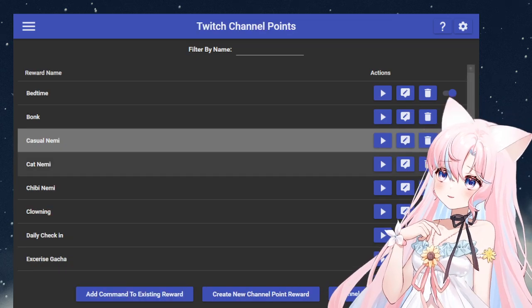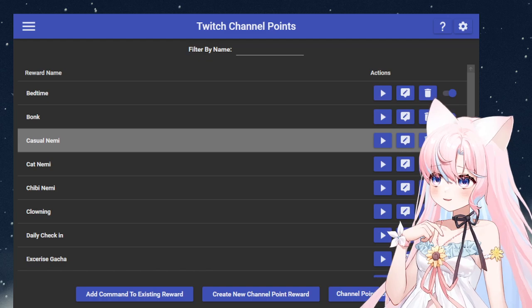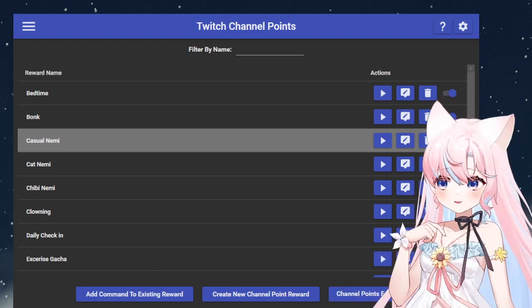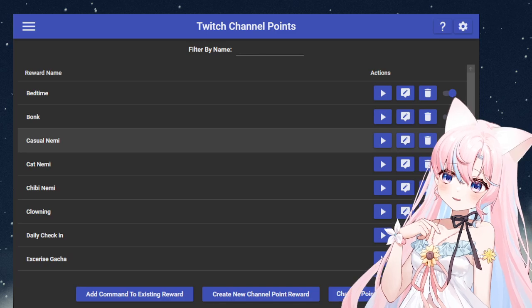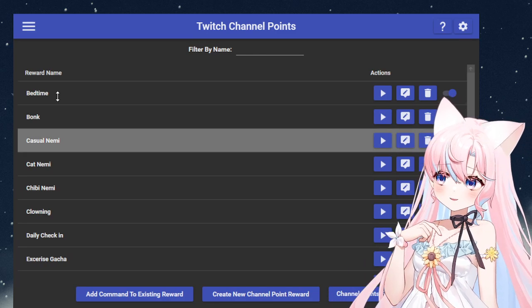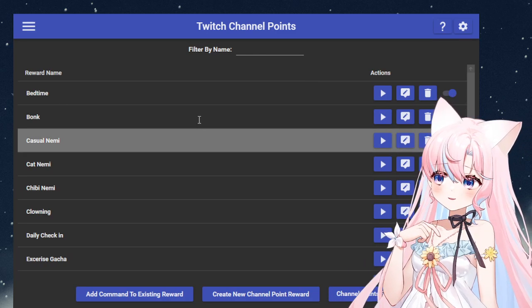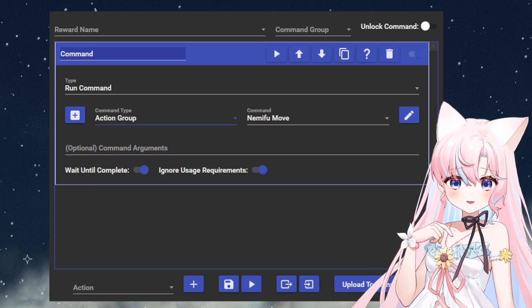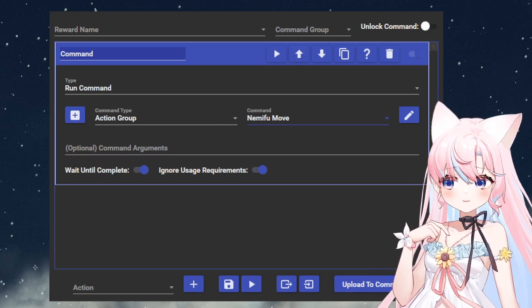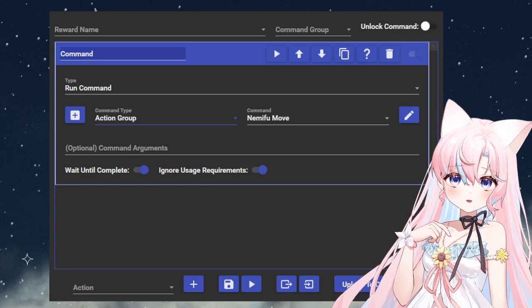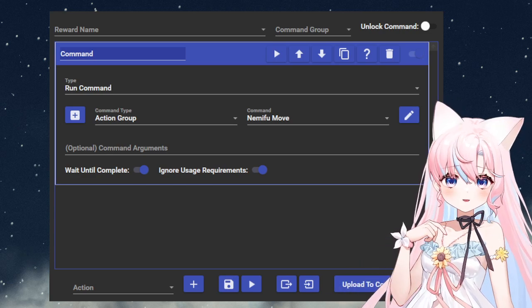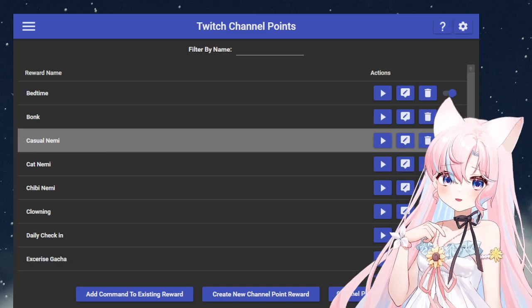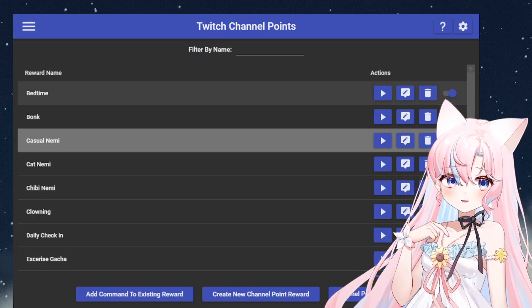Once that is all set, you can head to your Twitch points if you'd like your chat to control which model you're going to be using. Create your channel point, and then you could head into edit, and all you have to do is run a command, run an action group, and then the name of the action group that you created earlier. So mine is Nemifu move, and then once you're set, you can press save and you're good to go here. Same thing, make sure you did this for all of your models, and we can test it out right here.